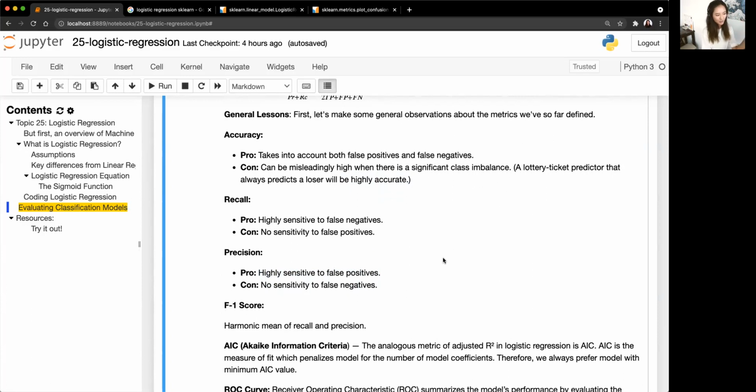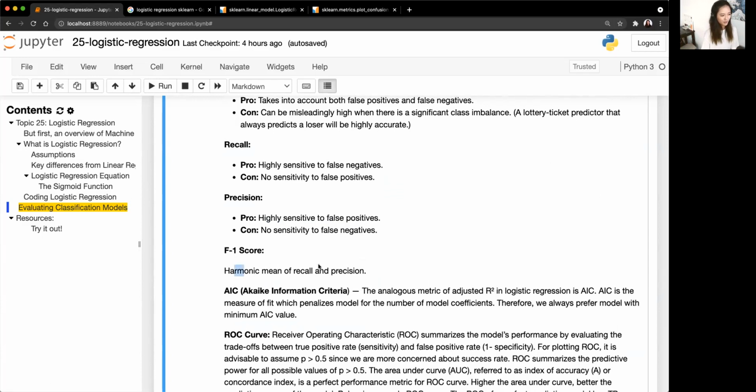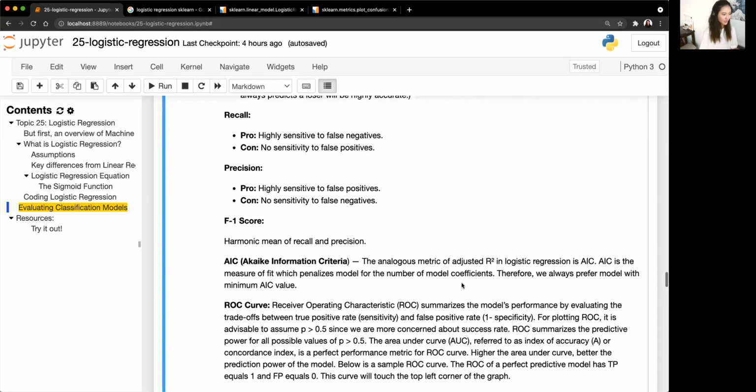Whether you focus on recall or precision when you're evaluating your model, think about it in context. What is a positive and what is a negative, and which would you rather incorrectly predict? Because in different scenarios, it's going to be different. And then F1 score is the harmonic mean of recall and precision.